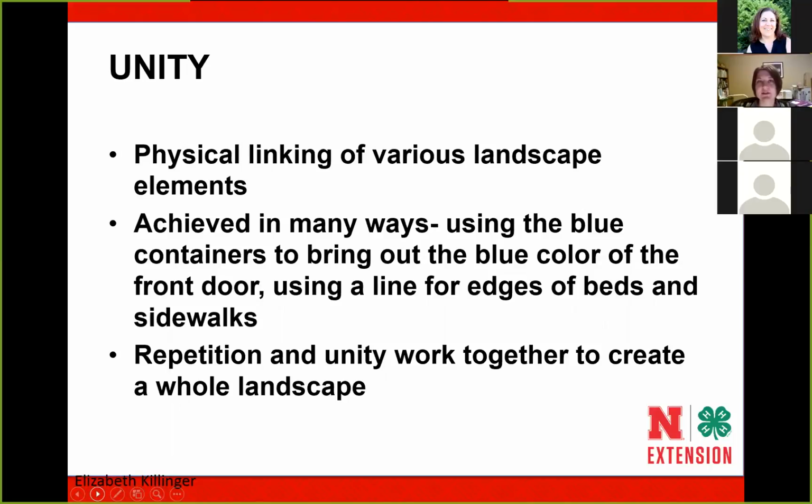A lot of people are matching those different elements so we have that unity element. When we did our landscape sign out in front of our extension office, we had to go with the same brick supplier so that the base of our sign matched the brick that was on the building. So we linked those two together and had that element of unity between the two. Repetition and unity work together to create that whole landscape, because when we repeat the similar color, the similar forms, that helps to create that unity and make a whole landscape.